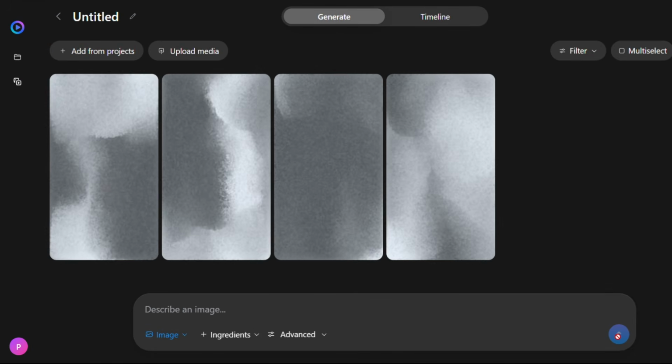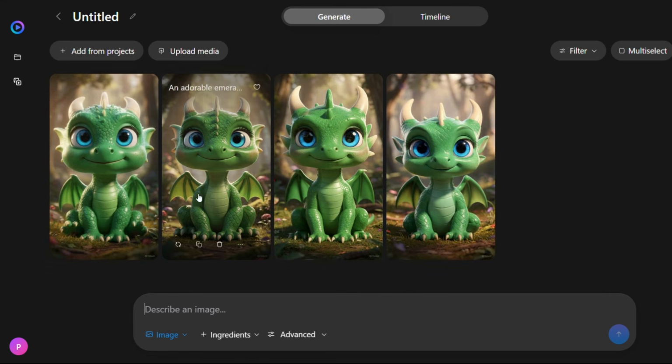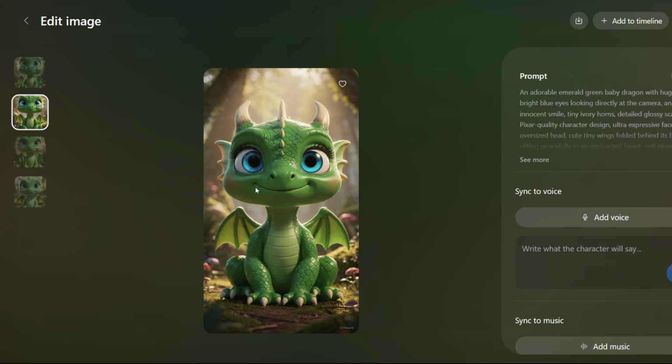In just a few seconds, you'll get 4 different image variations to choose from. I like the second one the best, so that's the one I'll use. Feel free to pick whichever version you like the most. Now let's bring this image to life.